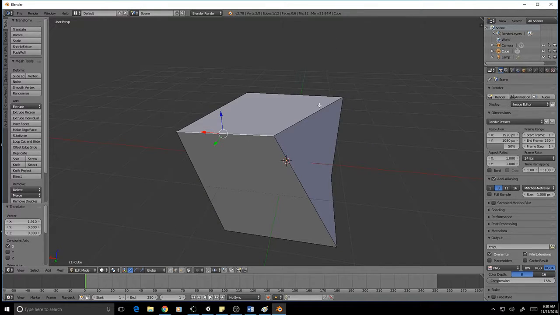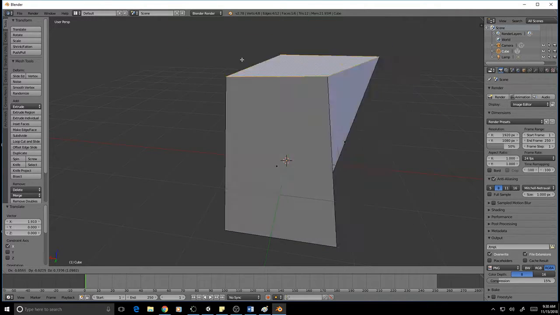So then we have face select mode, which is right here. So you see these black dots, those represent the faces. So select a face, drag it around the screen.